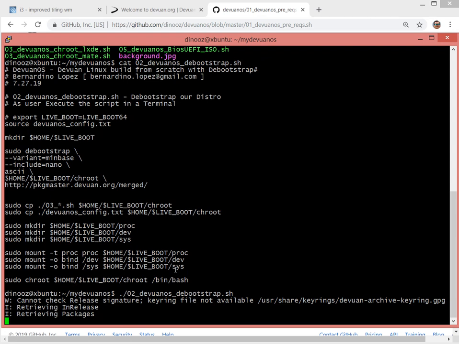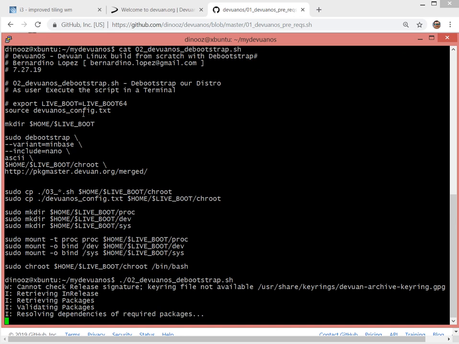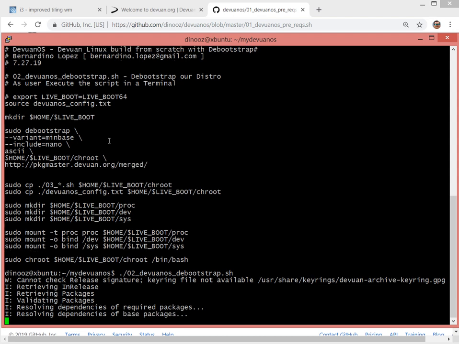The Devuan part starts executing, and it's doing exactly that. It reads the configuration file in my home directory, creates the live boot folder, and it's building the first initial root environment for this Devuan distribution.